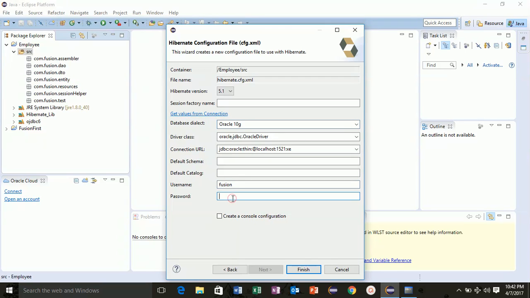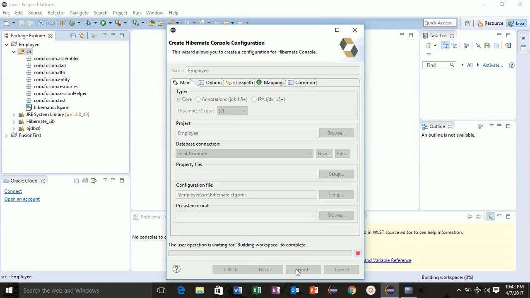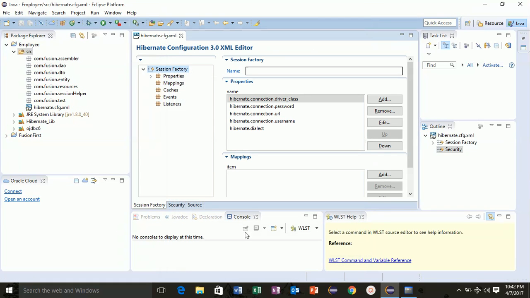Type your password here, which is Fusion. Click on create console configuration, next and finish. Now your configuration file is ready.